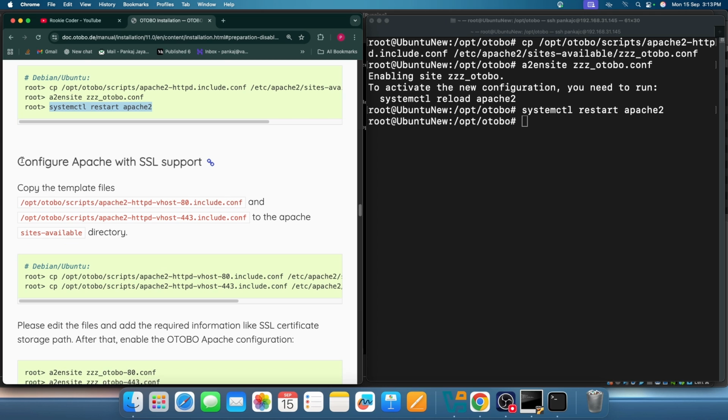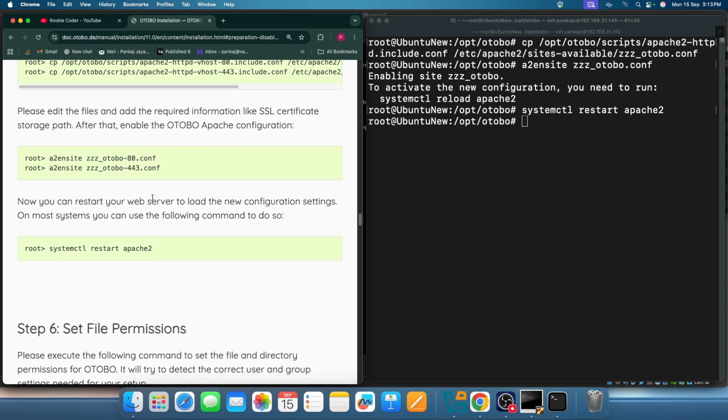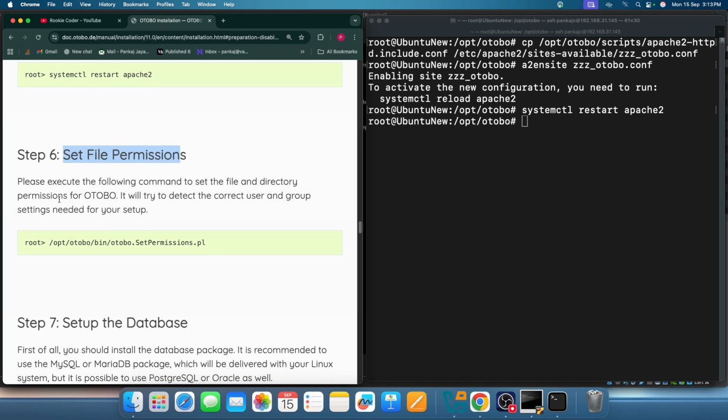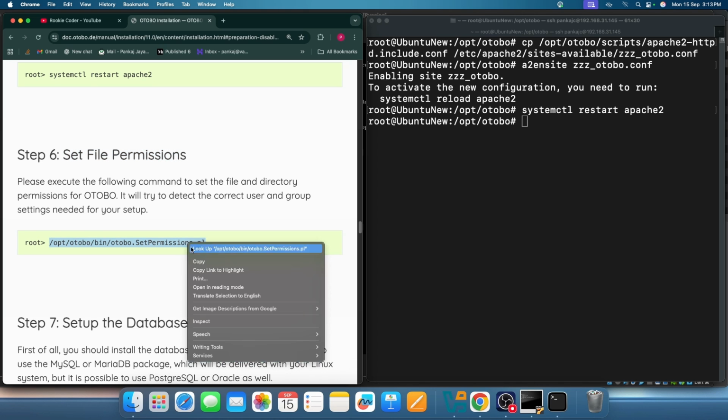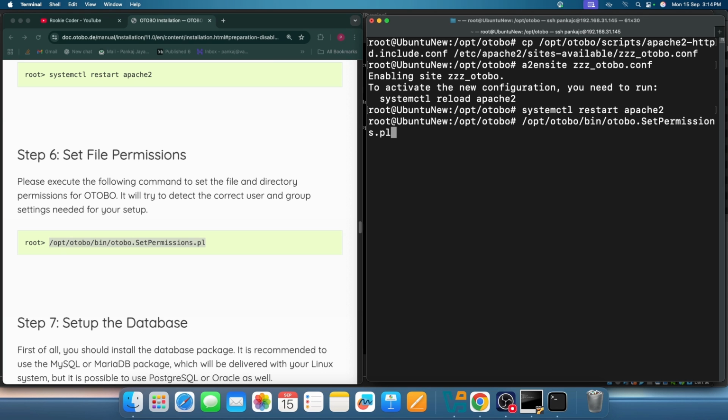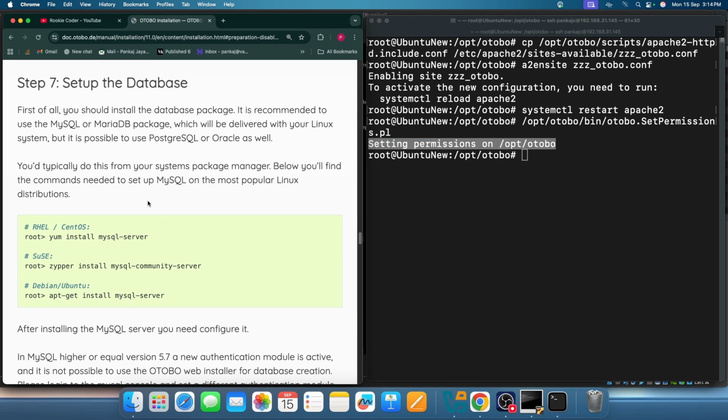Okay, now we will skip this one, and then we'll move to the next. You can see we need to set the file permission now. So you just need to fire this one. Fire. Yes. Setting permission, right? So you can see it is completed now.